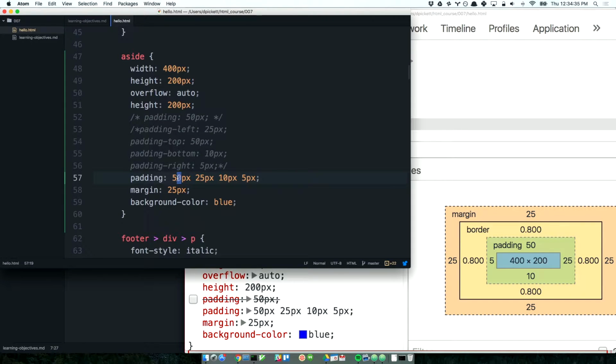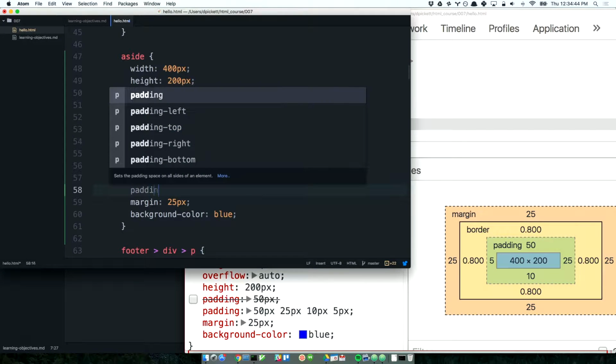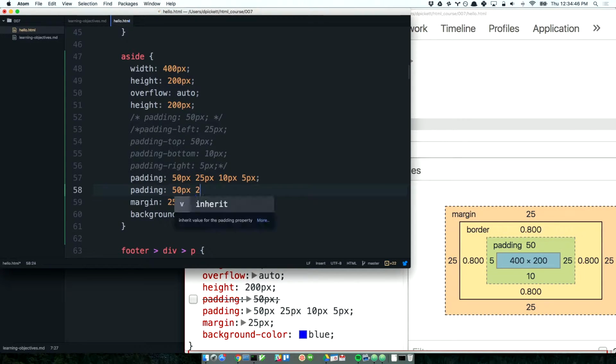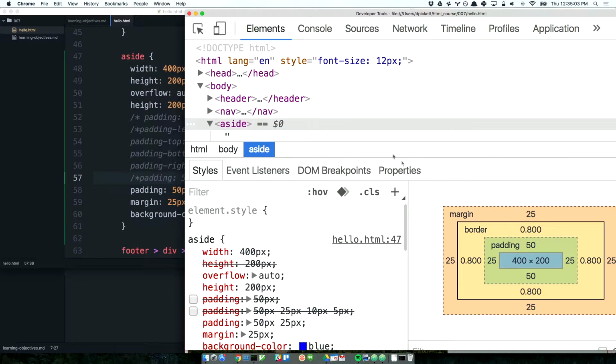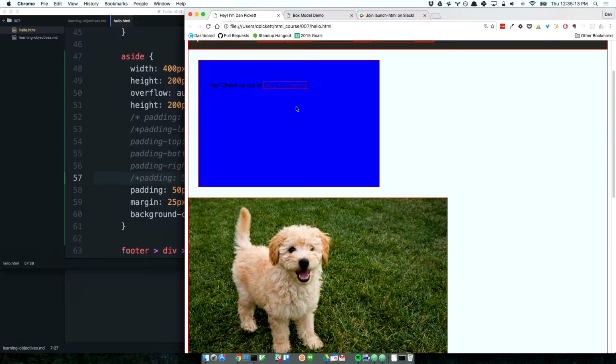Likewise, if we know that we have the same top and bottom padding, and we have the same left and right padding, which is a pretty common paradigm, we can use two settings. With the first setting the top and bottom padding, and the second set of measurements representing the left and right padding. So if we comment this out, we'll see that our side now has 25 pixels of padding to the left, 25 pixels of padding to the right, and 50 pixels on the top and bottom of that element.